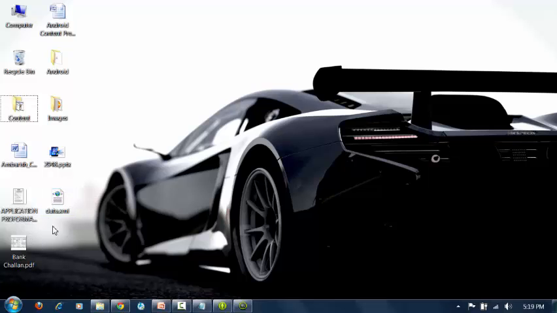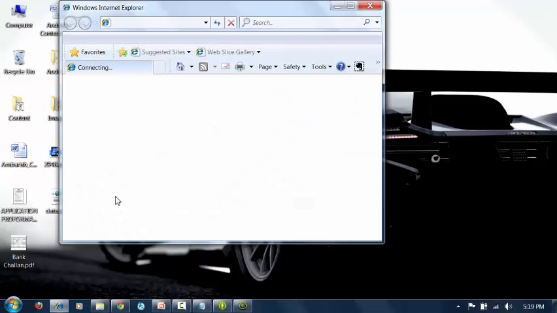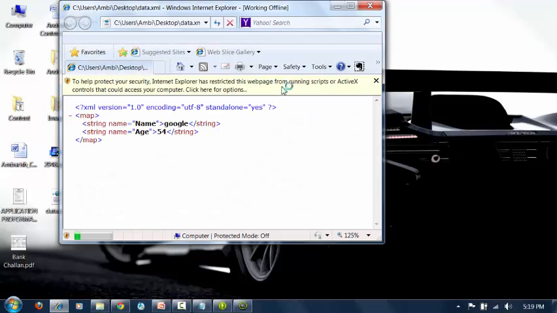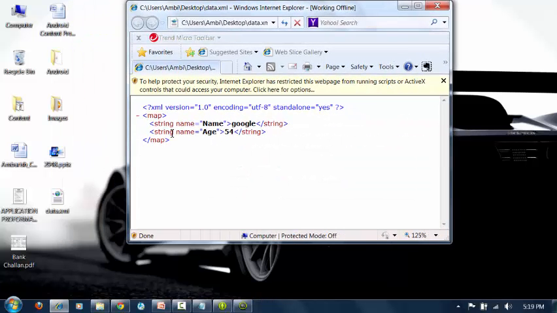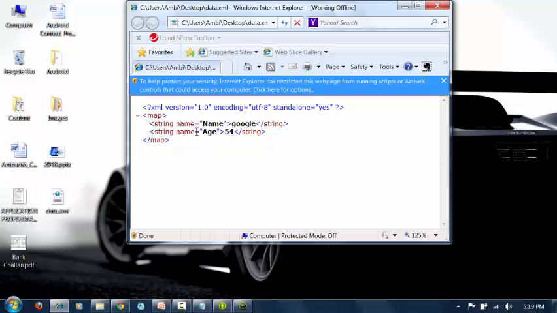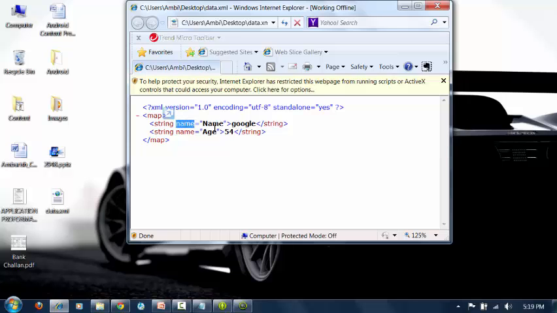Okay, so you check it out here. You have the data.xml file. So now try to open that file. Okay, can you check it out? Here is your data. So the name is the key, and here is your value, and the key is age, and the value is 54. This is what you have entered in your application.